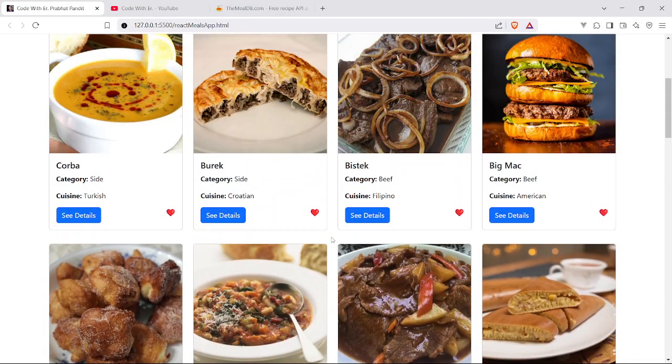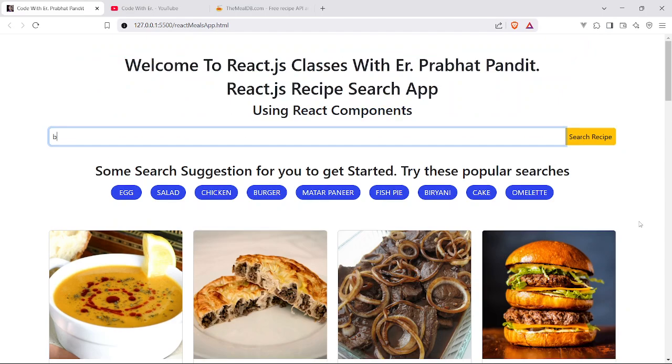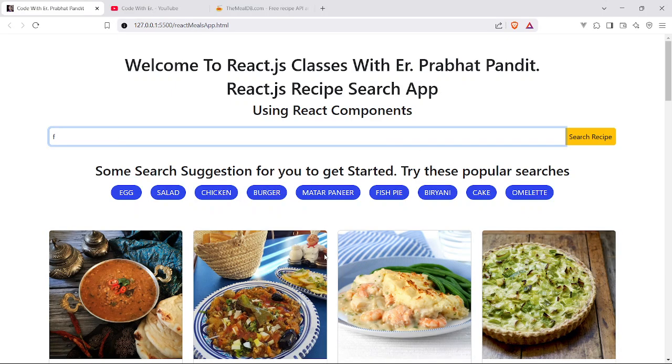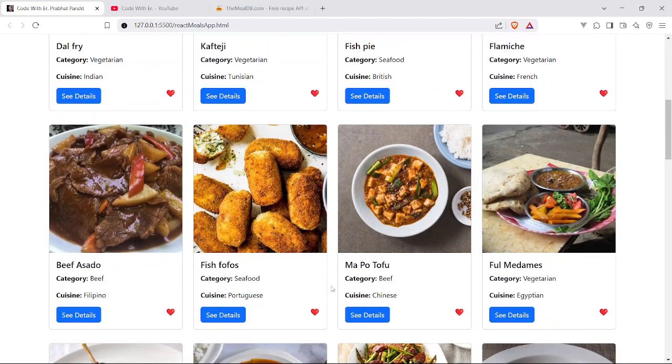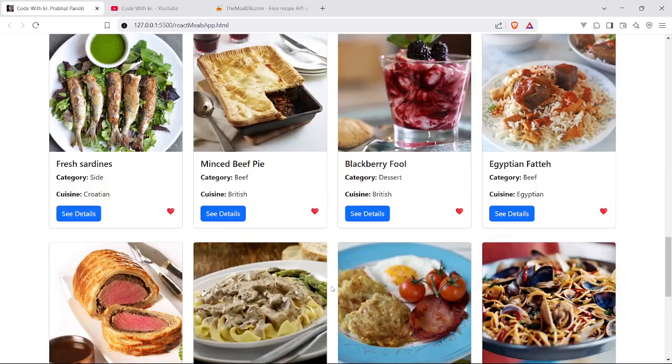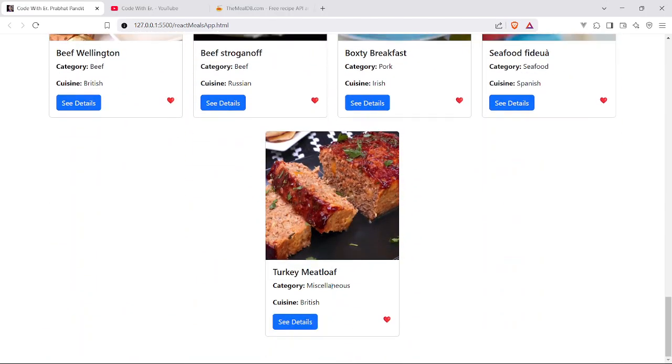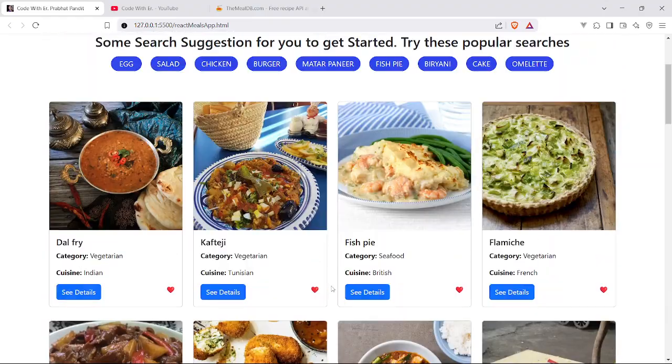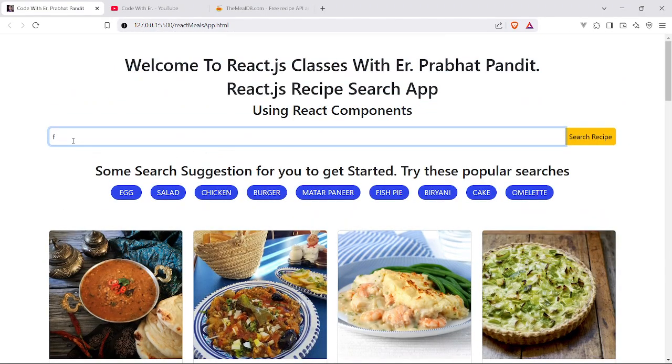You can see our app is so dynamic, our app is so vast. Let me put in some random alphabetical character, I'll say F, and hit enter. You can see with the character F we also get this many products. These are the products related to the search character F.